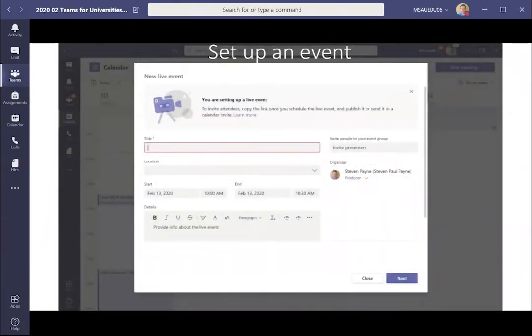So really easy to set up an event. I showed you earlier the calendar where you set up a new meeting. There's actually a drop down button there where there's a second option called New Live Event. If you choose New Live Event, it looks very similar to a standard meeting, but you can invite people to your event group as presenters or producers.